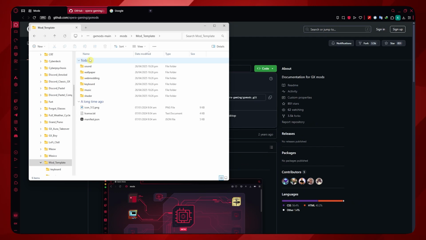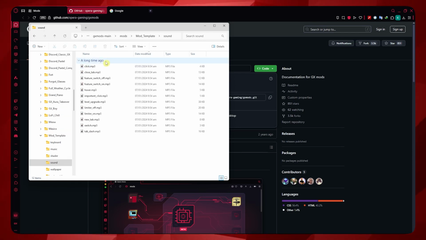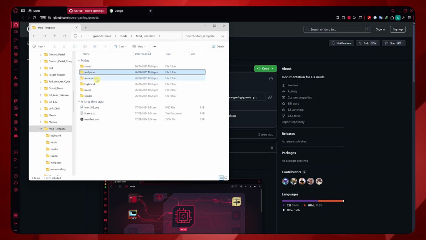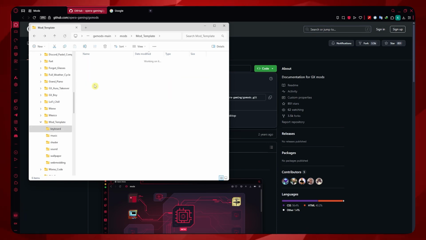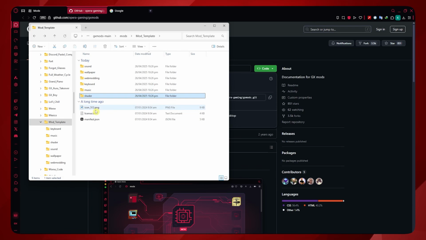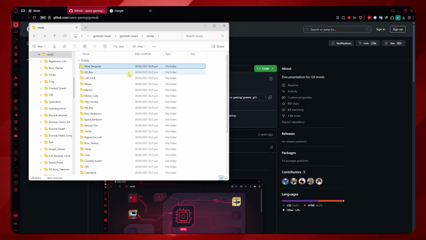Now you can open this mod template, and from here, you would be able to edit the sound, the wallpaper, web modding, the keyboard, music shader, and even the code file, the JSON file. This is where you could edit your theme in coding. And then you have the icon, the license, and so on. This is where you would be able to edit everything that you would want to edit in your theme or in your mod.